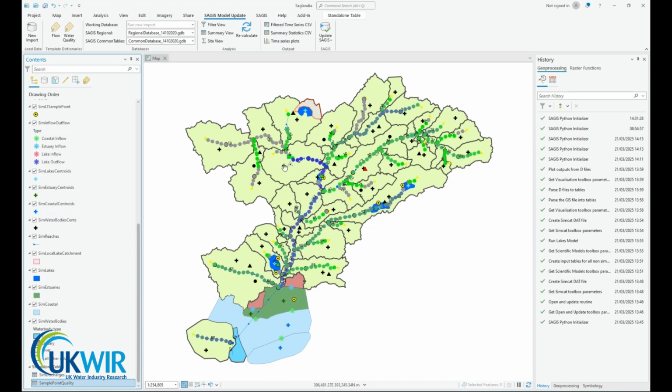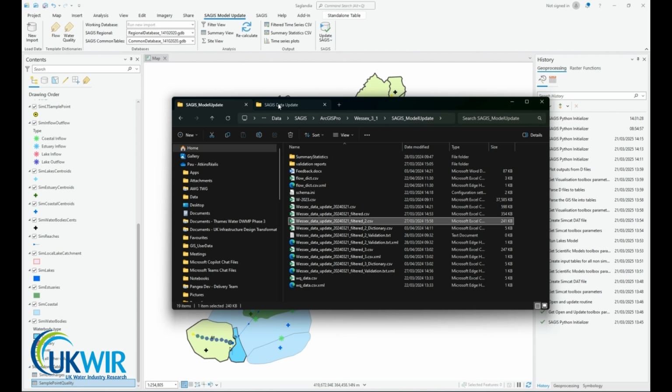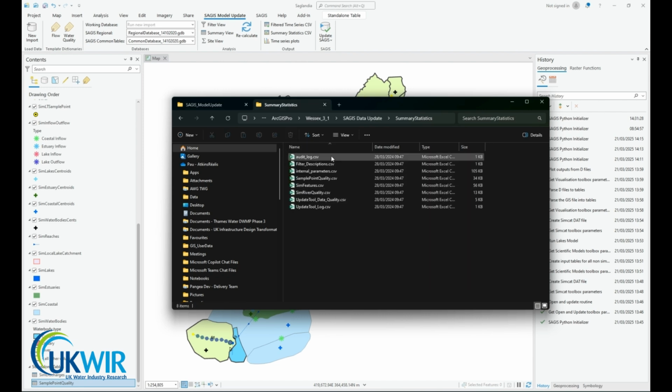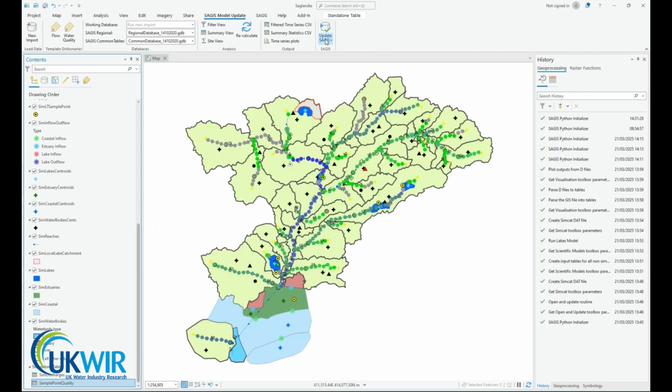Once you are happy with the statistics that you have and the reasoning behind them, then you'll create a series of summary statistics. What this does is it creates a folder where you have a series of CSV files that are replicas of the tables in SAGIS that are going to be updated, as well as some log files used for auditing purposes. If you review these files and are happy with the contents, then you can proceed with the update of SAGIS using this button, pointing the add-in towards that folder, and then your model will be automatically updated.